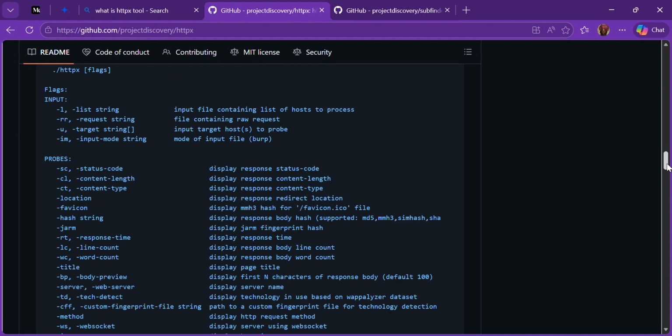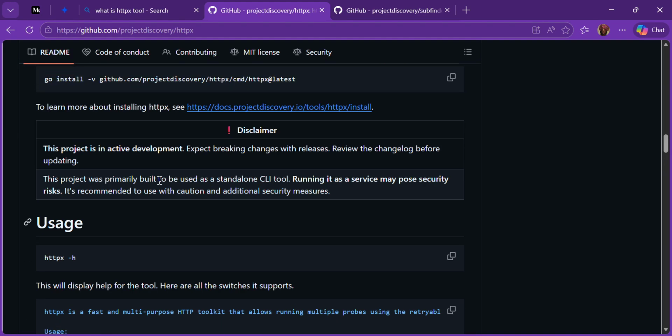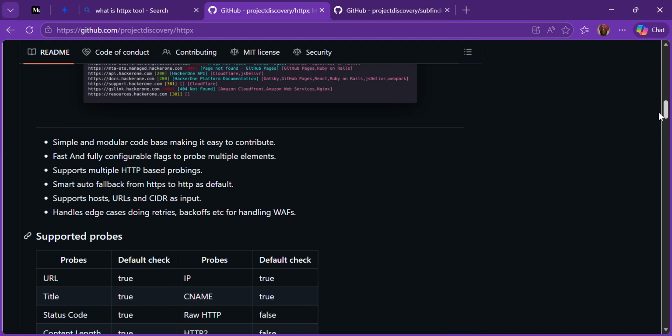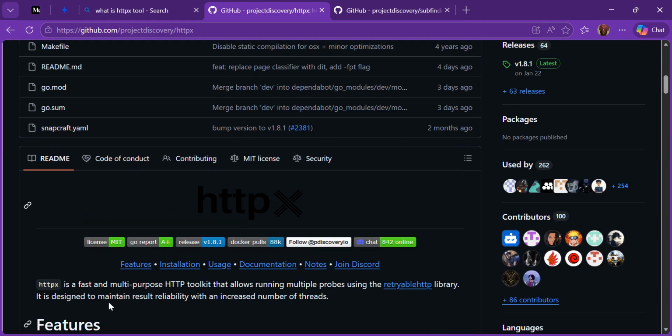Okay, this project was primarily built to be used as a standalone client. To run as a service may pose security risks. It's recommended to use caution. Okay, let's look for information. It said httpx is a fast and multi-purpose HTTP toolkit that allows running multiple probes using the retryablehttp library. It is designed to maintain result reliability with an increased number of threads.